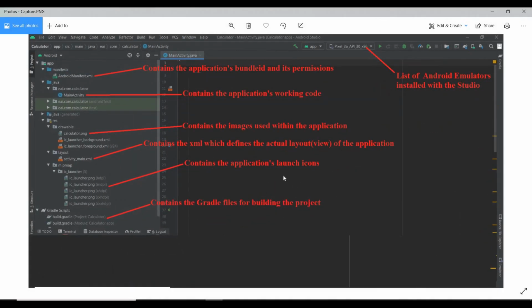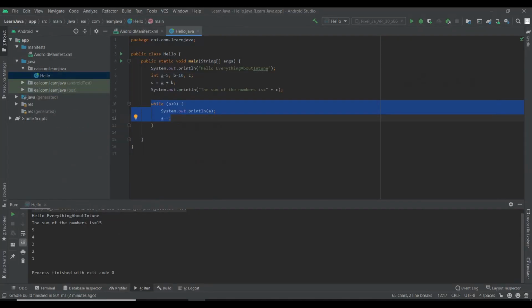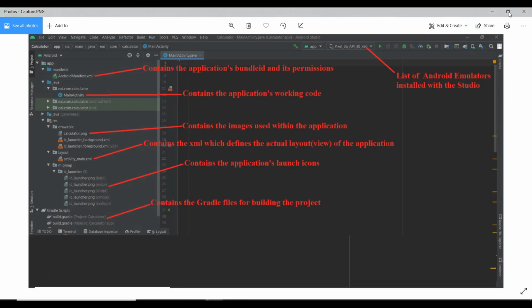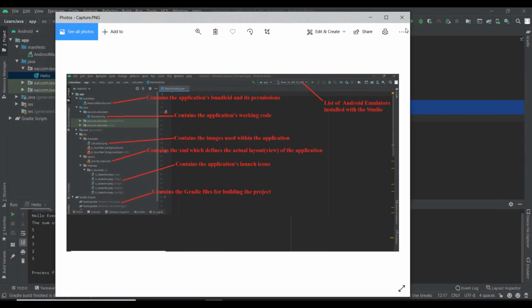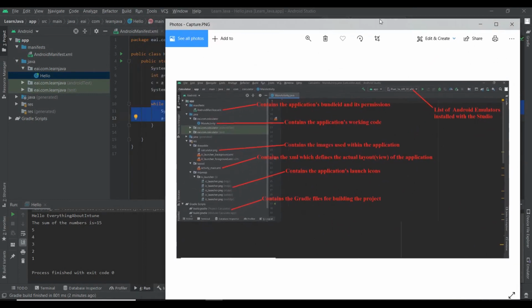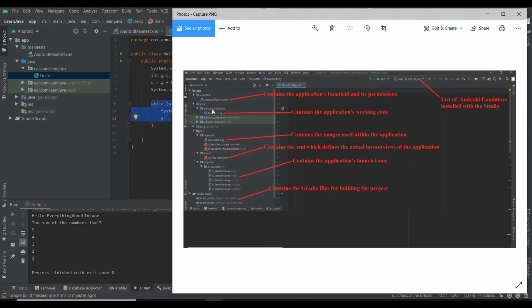And this is just a screenshot explaining what is what. So if I go to Android Studio, this is what I see. Let me do a comparison of what I see over here with this screenshot. I'll probably include this in the blog that I'll be writing.